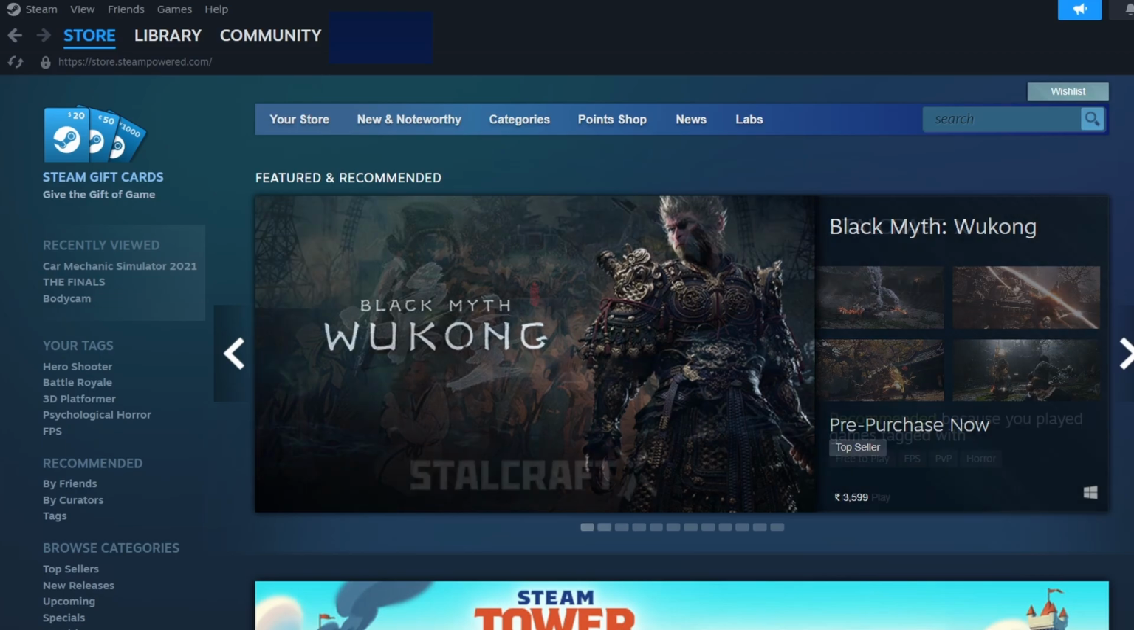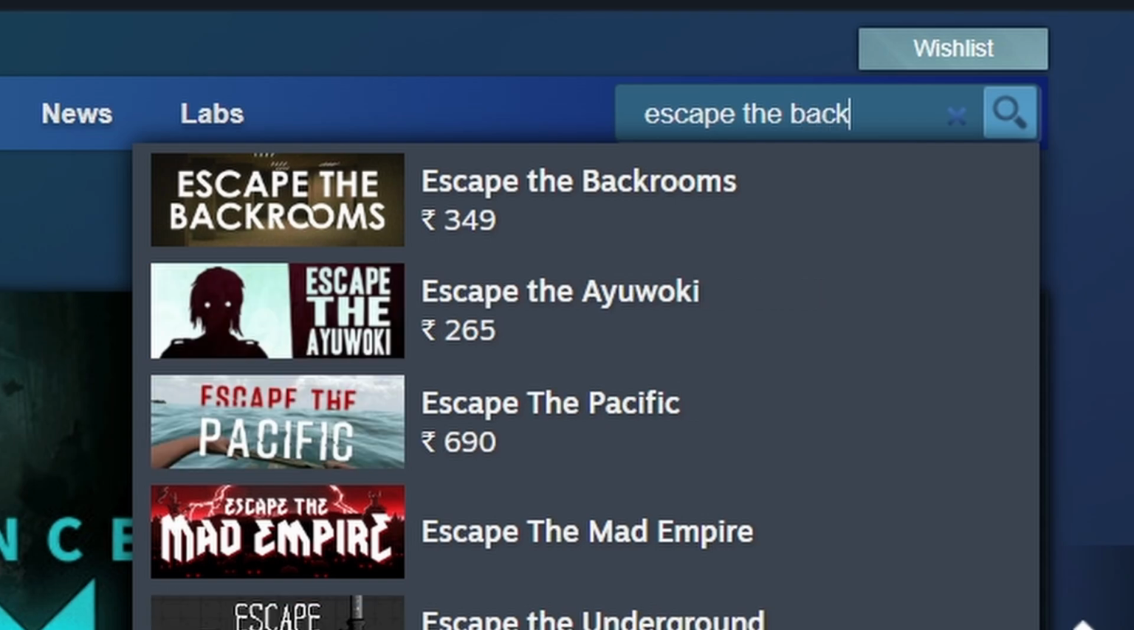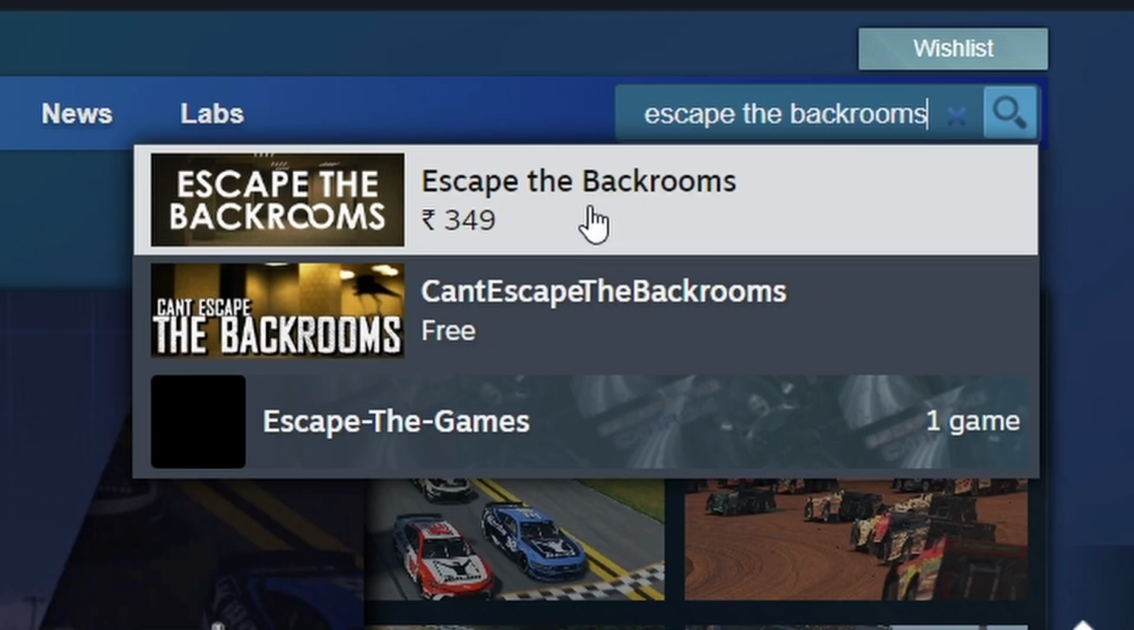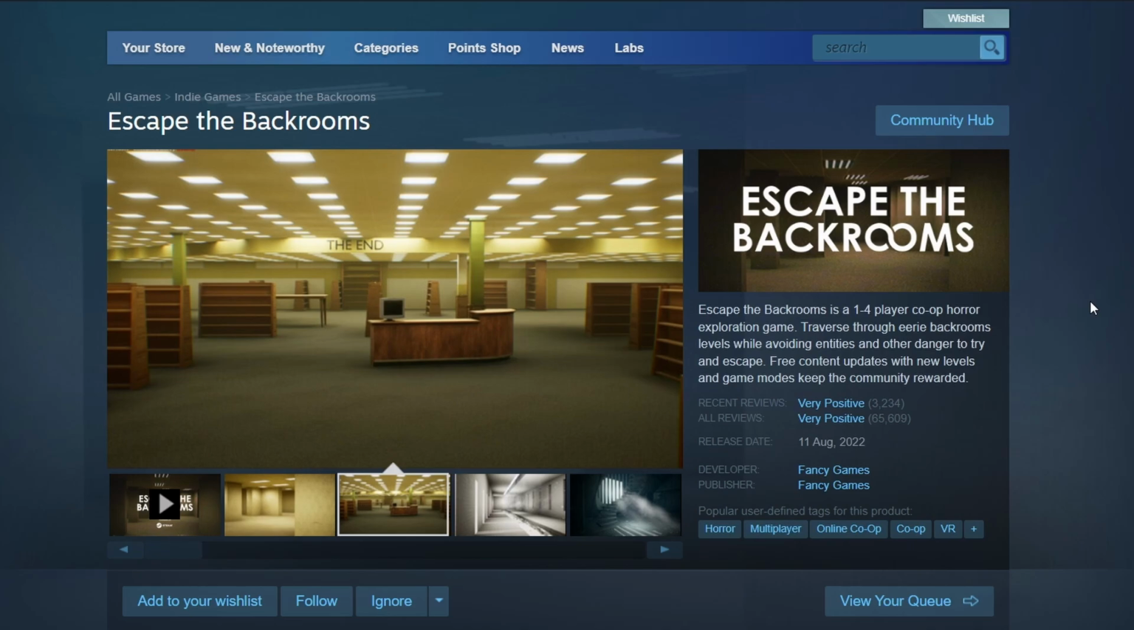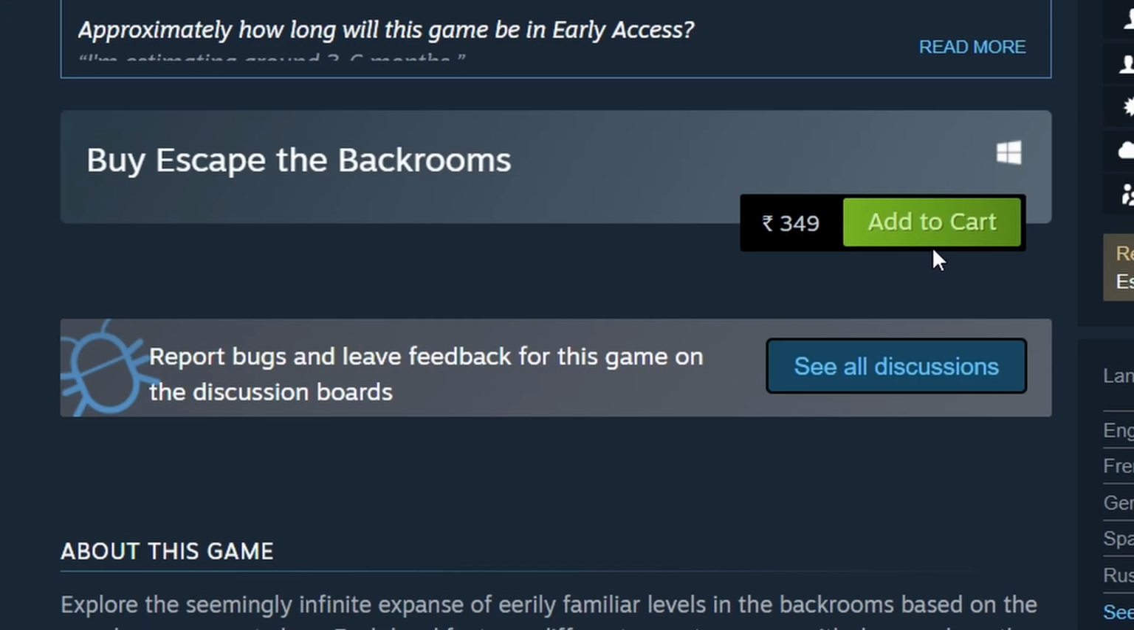Next, locate the search bar at the top right corner. Click on it and type Escape the Backrooms. The game should appear in the search results. Click on its title to open the store page for more details. To purchase the game, click the green Add to Cart button.